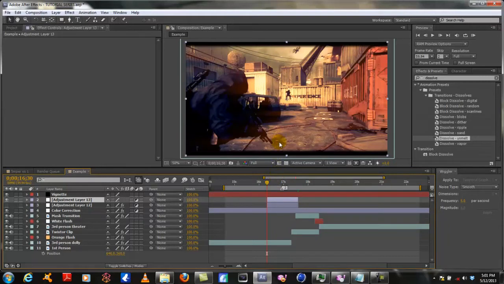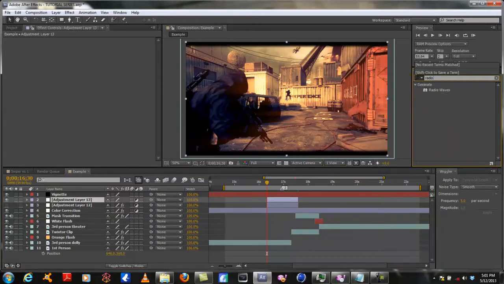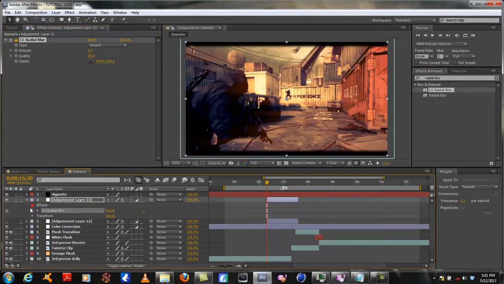Okay, so as the camera is moving forward, we want the outside edge to do a little blur. So the effect that does that is radial blur. So we'll type that in. Radial blur. There's two different types. We're going to use CC radial blur. Now just bring up your effects tab.